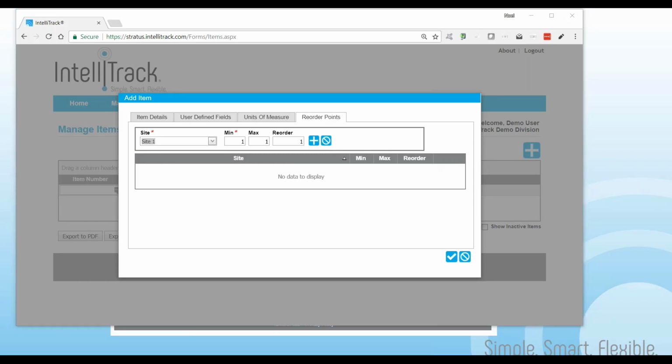Again, this is dependent on how your divisional options are configured. We'll go ahead and choose Site 1. We'll set the minimum to 25, the maximum to 100, and we'll set our reorder point to 50. Go ahead and click the Add button, and the values that you set up here will impact if and when this item shows up on the inventory reorder report.